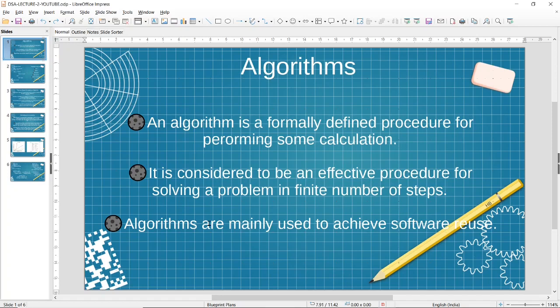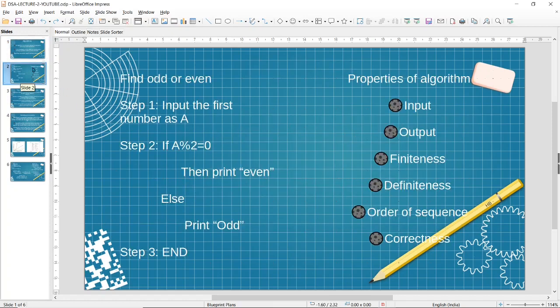Now, the third point says algorithms are mainly used to achieve software reuse. This software reuse means that algorithms are general purpose, right? We can implement an algorithm in any language we want. Some people program in C, some in C++, some Java, some Python, right? But algorithms remain the same. Algorithms can be implemented in every language. This is what we mean by software reuse. Now we'll move on to the next slide.